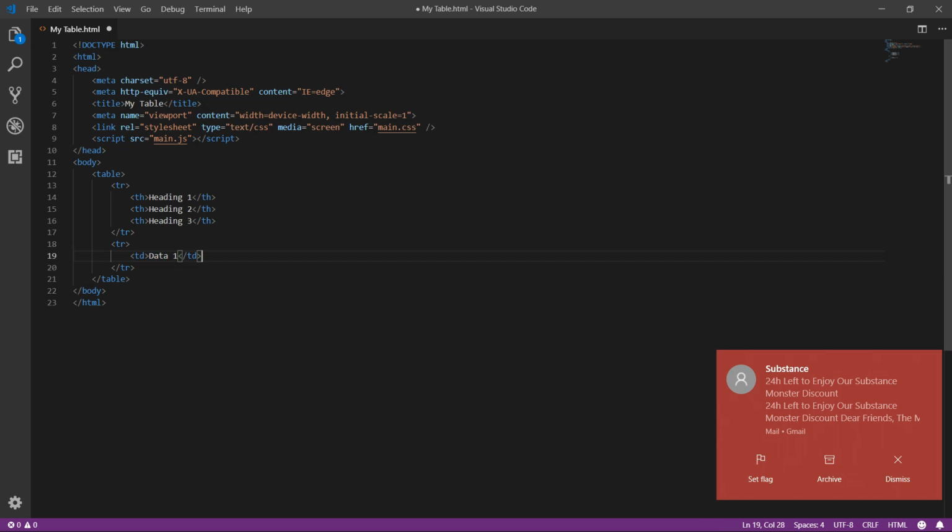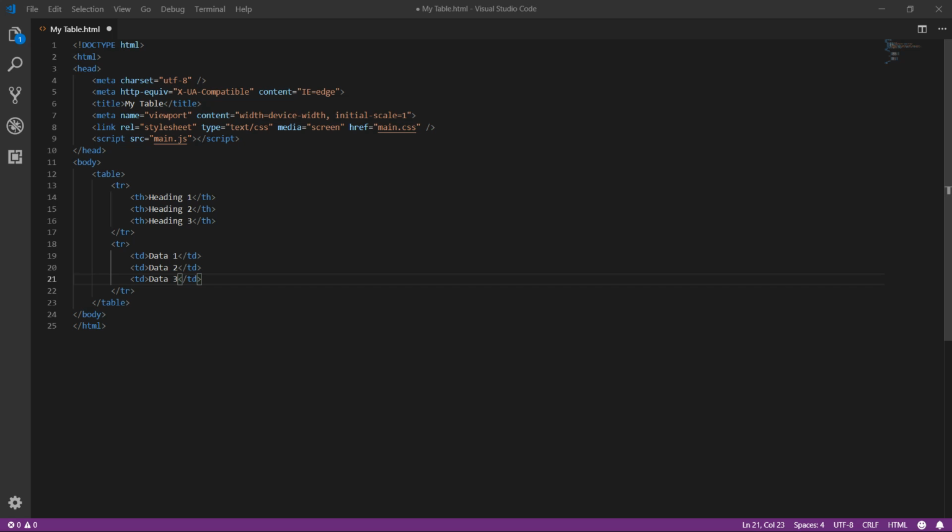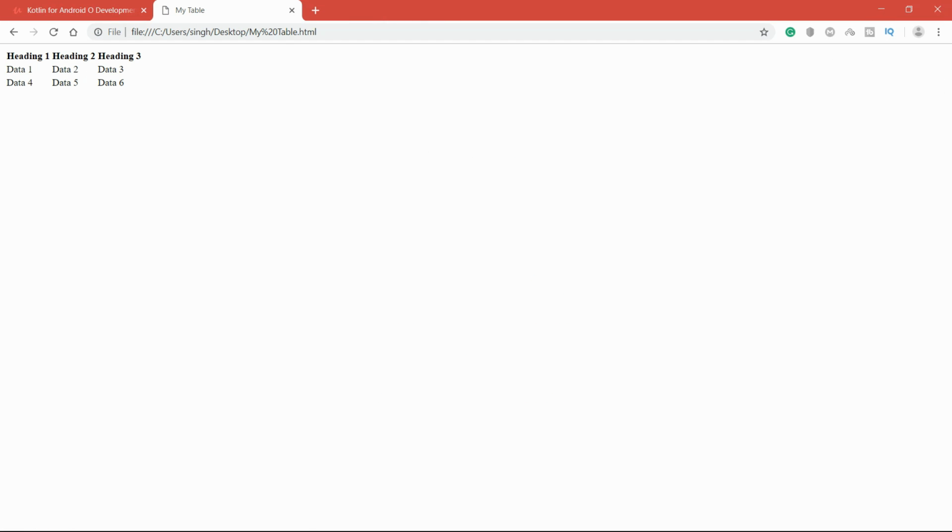and let's copy this. Data two, data three. Cool. So I get a lot of noise. Alright, so data 1, data 2, data 3. Now let's add another row. Data 4, data 5, and data 6. Now let's see what happens. Now, as you can see, these are the headings, right? And these are the datas.